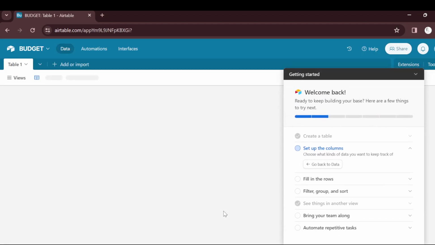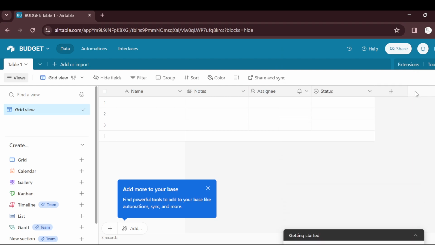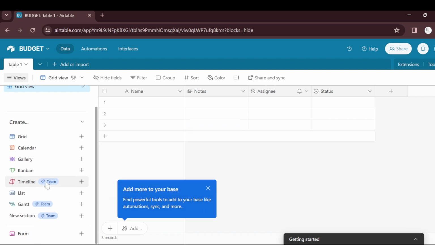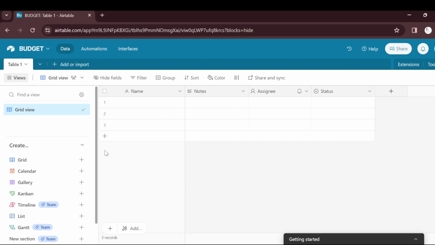After clicking on it and you are brought to your page, the next thing to do is to hide this first. And after hiding this, you can see some options by the left side, such as grid, calendar, gallery, timeline, list, etc. And then on the main page, you can see different fields. You can see the A field, you can see the note field, you can see the assignee, you can see the status field.